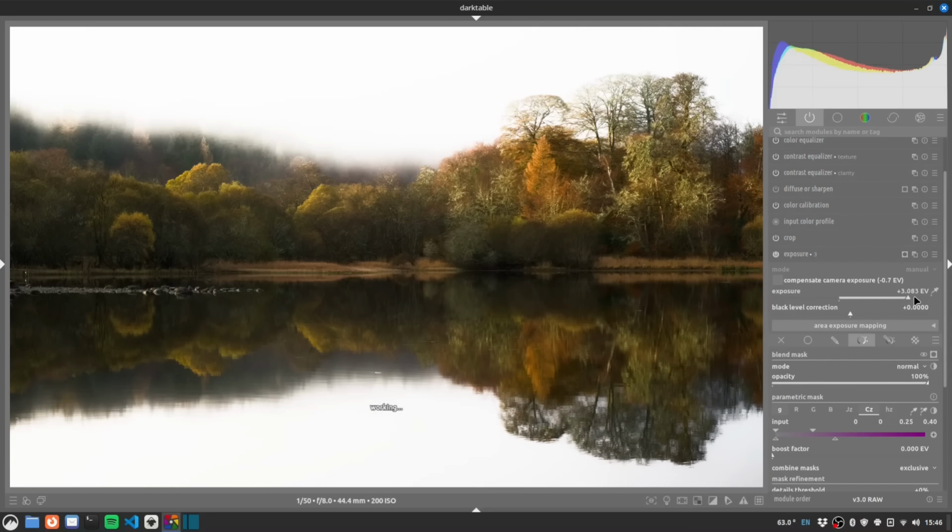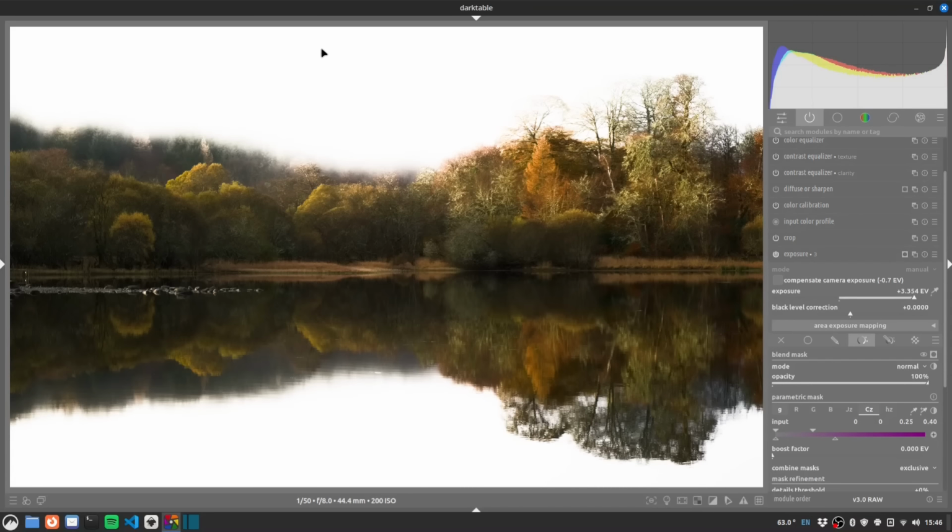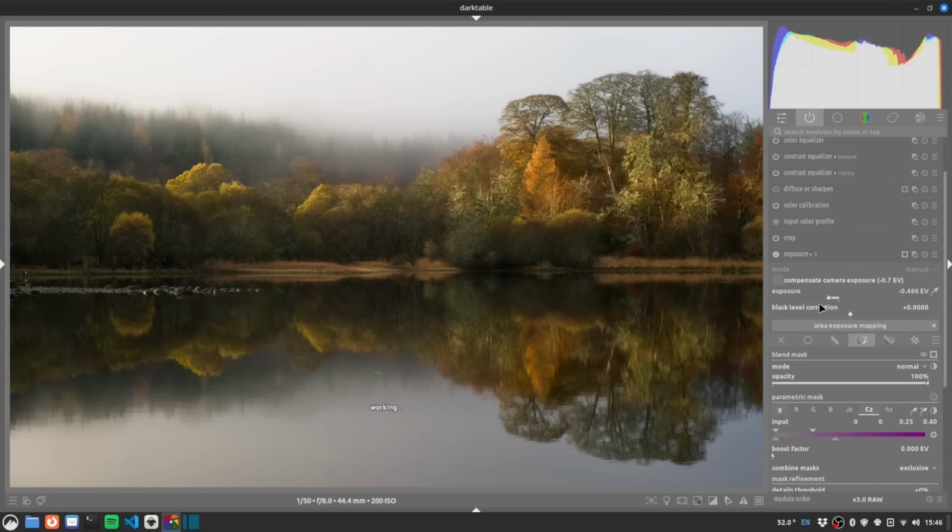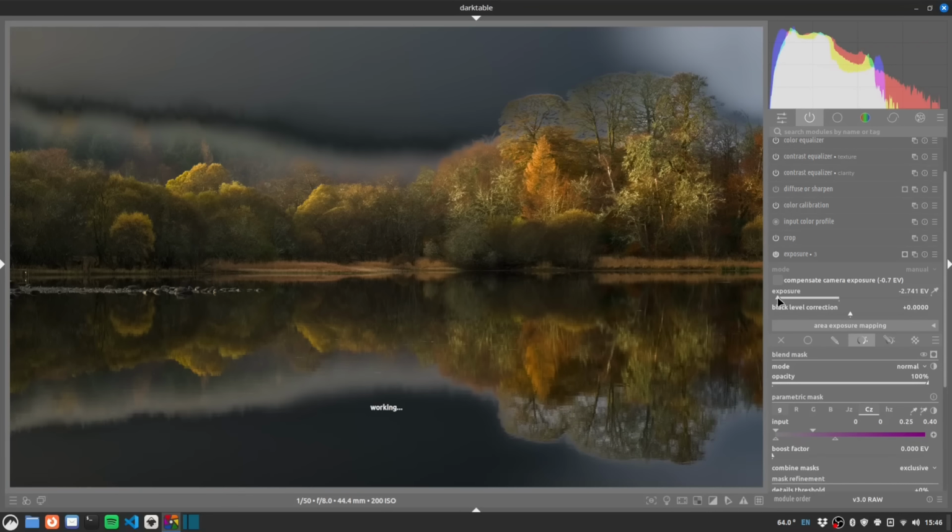So you can see we're really brightening the sky and the reflection, but we're not affecting this at all because we've deselected it. Now, I obviously don't want to brighten it that much. I can also darken it significantly. That really shows where the mask is being applied. But let's pull that back up.